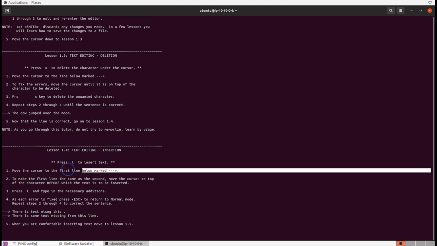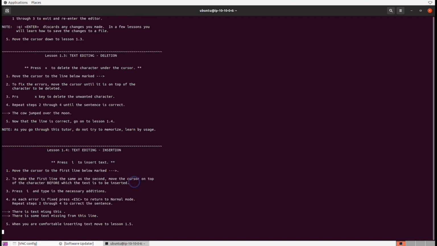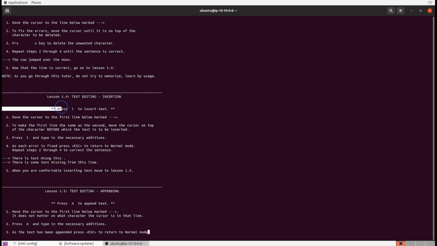And now we want to do insertion. So how do we actually insert some text? What we want to do is press the I key when we're ready. And now notice I'm inside of the insert mode. I hit the I key on the keyboard.